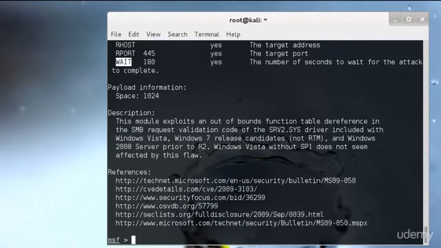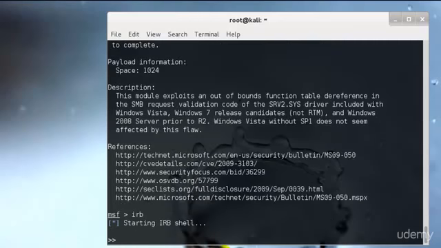After that we have the irb. Running the irb command will drop you into a live Ruby interpreter shell where you can issue commands and create Metasploit scripts on the fly. This feature is very useful for understanding the internals of the framework. So you can just type irb and it will open the interactive Ruby shell.